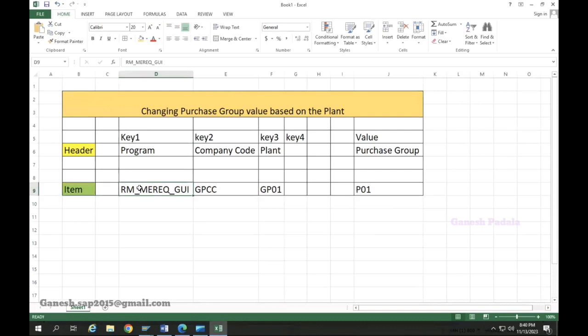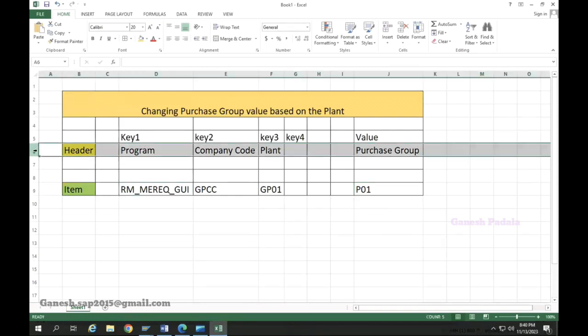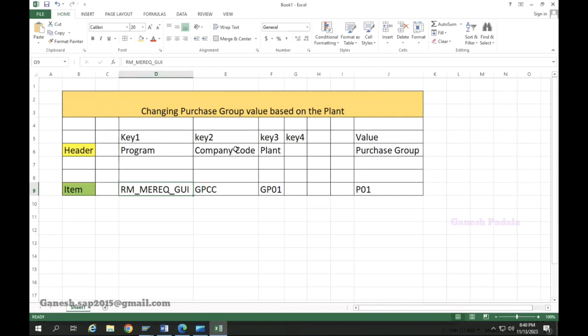Only the logic person knows key one is a program, key two is the company code, key three is plant, value is purchase group, like that. Until you know, you can only find the values. But if you have header level and item level, you can understand it. First is program, second company code, plant, purchase group.